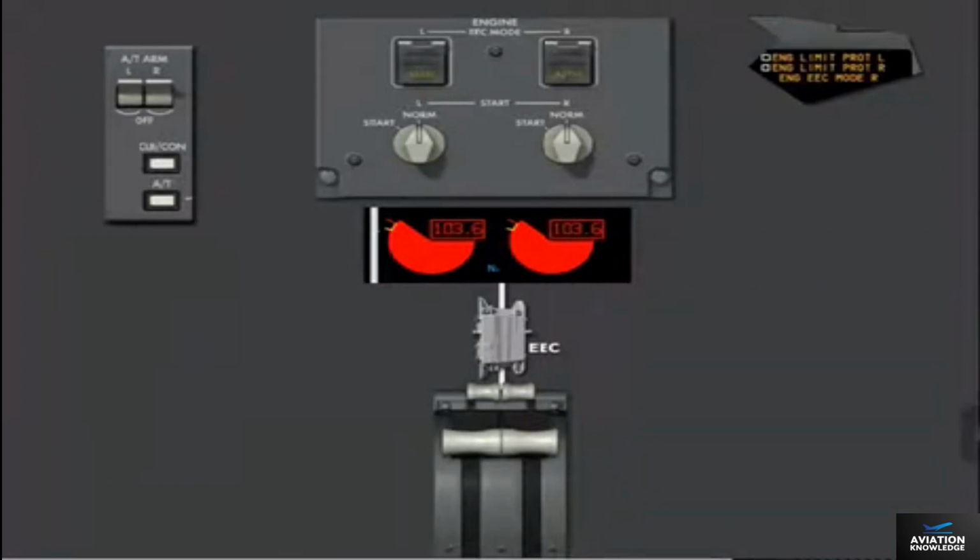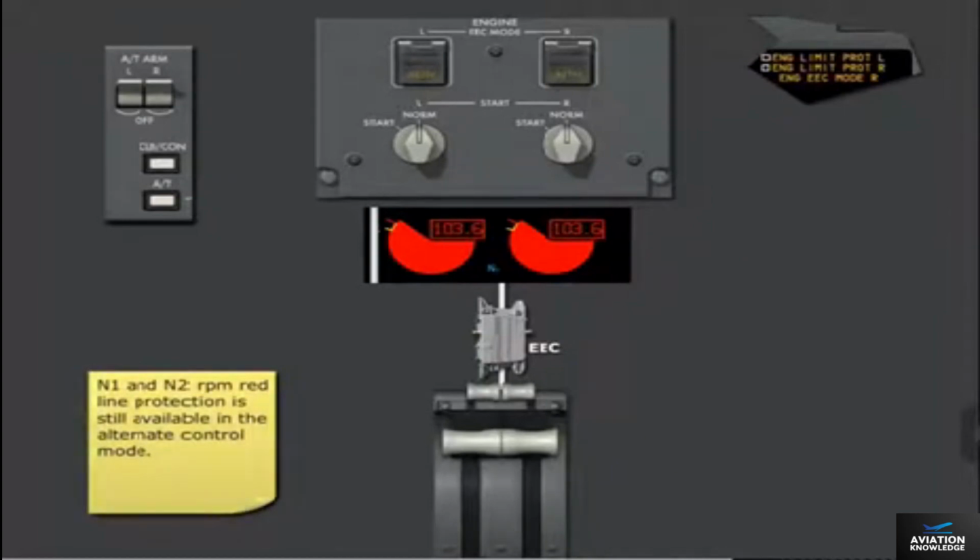The ICAS caution message, engine limit protection left or right, is displayed if the thrust lever position commands an N1 greater than the maximum rated thrust or maximum N1. The EEC monitors N1, N2, and N3 rotor speed to provide overspeed protection.